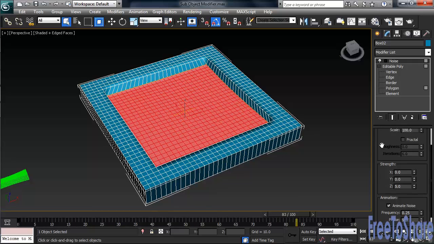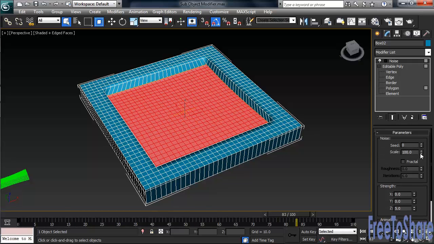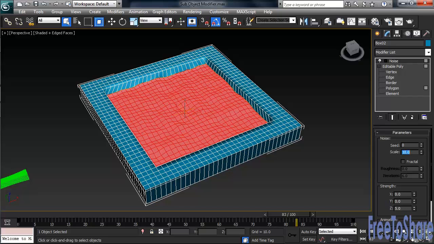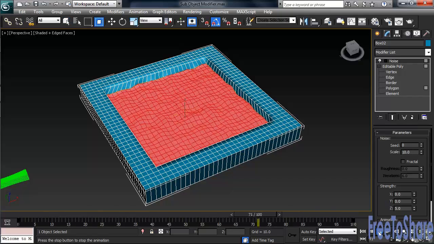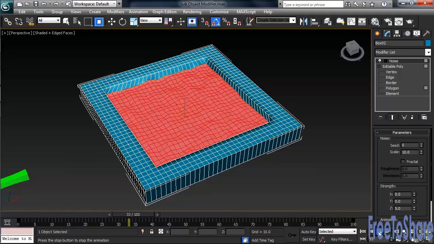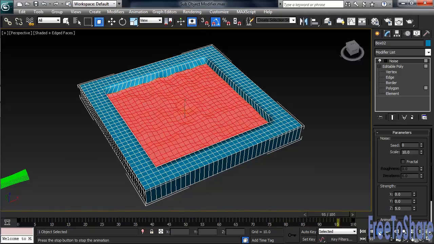Closer to the top of the parameters category, let's change the scale to 10. This, in essence, will reduce the size of the noise that's been built into the modifier. Now, once you've done that, let's play back our animation again. Take a look at that. We've built ourselves a little swimming pool here, complete with sides and movement in our water.